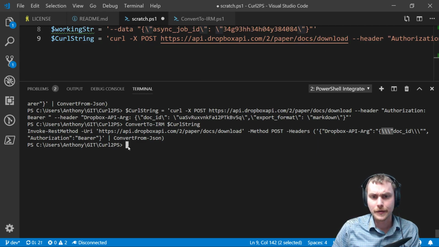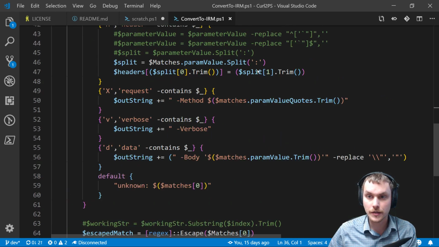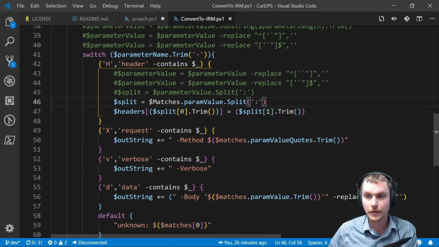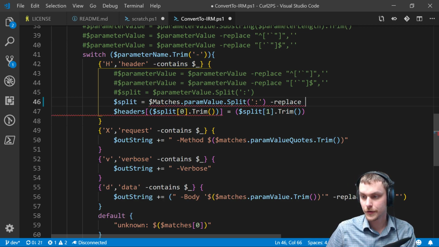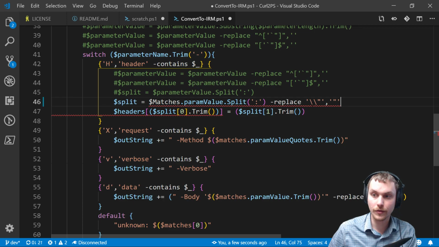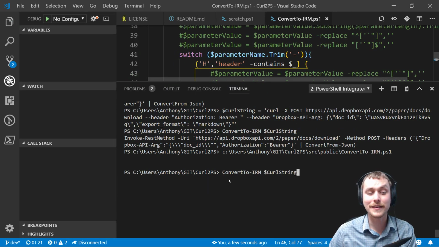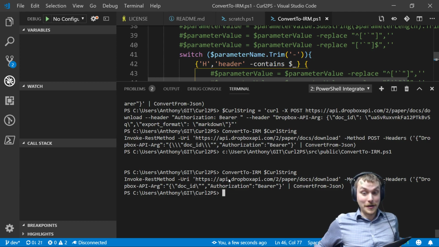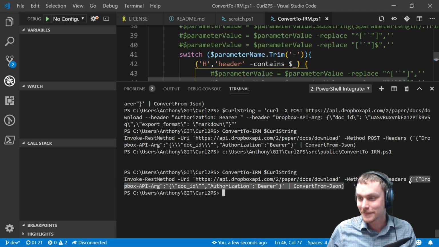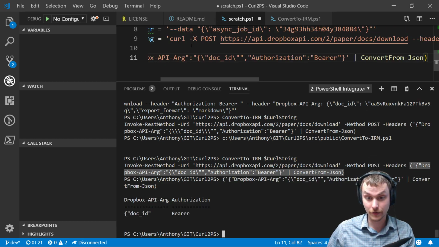Well, let's see if we can. So first of all, let's start with what I know needs to happen. Out of the header, I would need to param value dot split. So I'm going to need to replace the backslash double quote with the double quote. And see what that does. If it's that easy, and I think that is. Let's try converting this from JSON and see what it looks like. This is gonna be insane if that is all it is. No, it's not that easy.